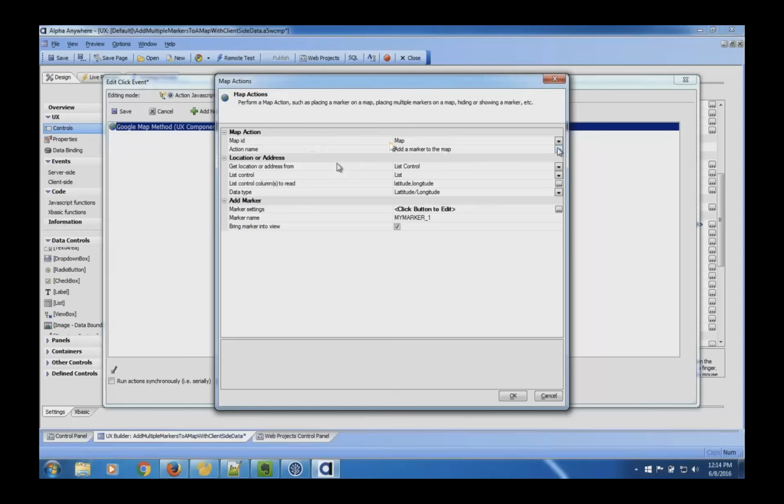As you can see, there's actually a whole bunch of other commands you can add without writing any JavaScript at all. It will take care of it for you. Things like centering map, removing markers, etc. that you may want to do on your application. But for us, we're adding that marker.